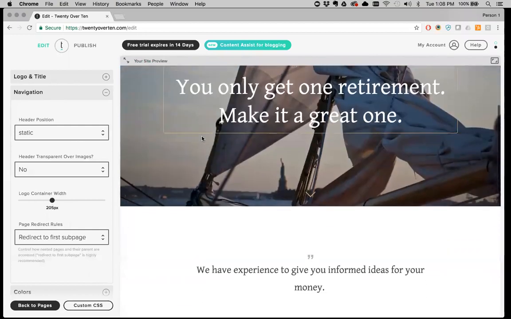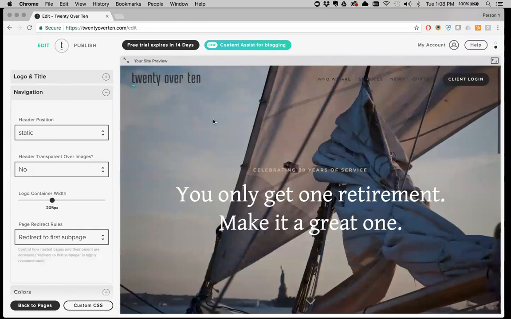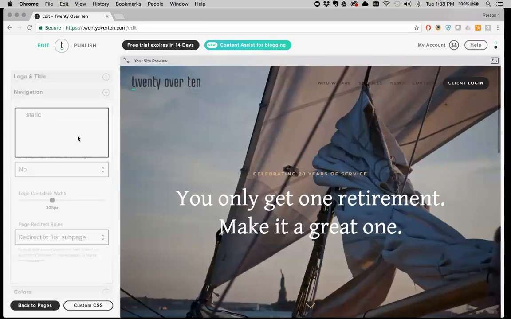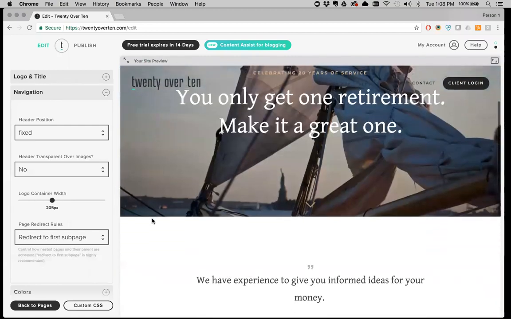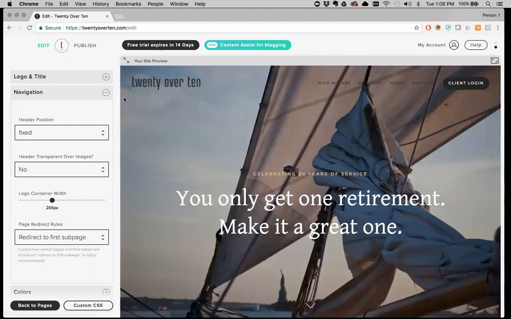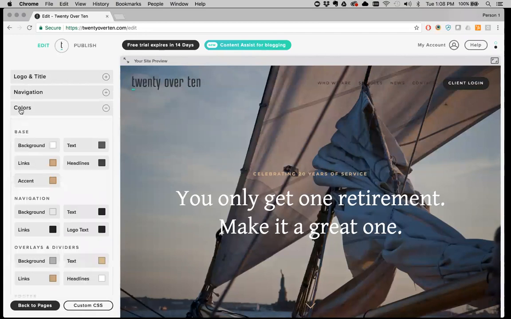And right now you'll see that my navigation scrolls with my page. I'm actually going to make it fixed. And what that means is that as I scroll, that navigation is going to stay there. Okay, so what we've got to do now is put a background color behind it. So let's just pop right down into colors.